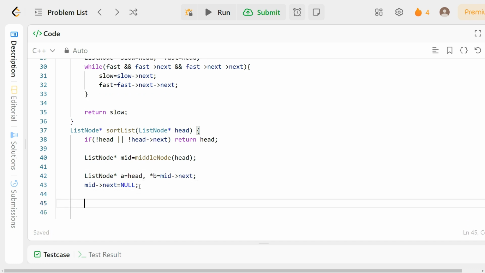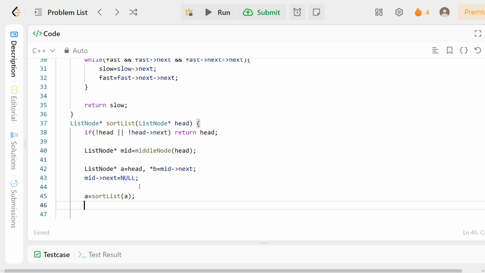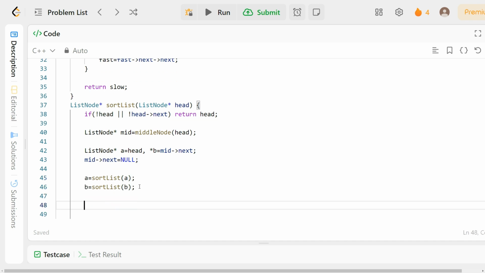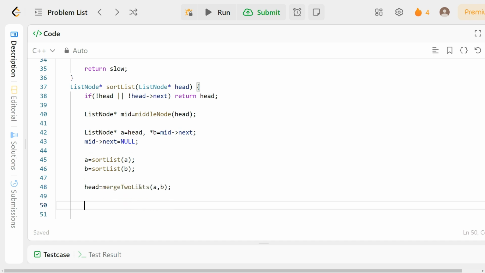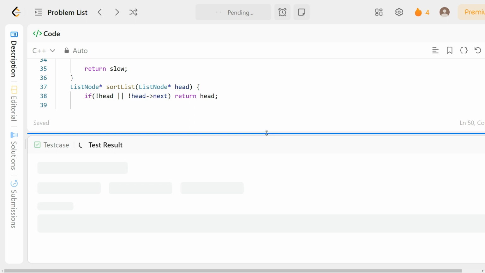I will just call the recursion function for A and B separately. So A equals sortList A, B equals sortList B, and now I will just merge them. That is, head equals mergeTwoLists, one name is A and the other name is B, and now just return your head. It should run fine. Let us try to compile and run it. Hope it will work fine.